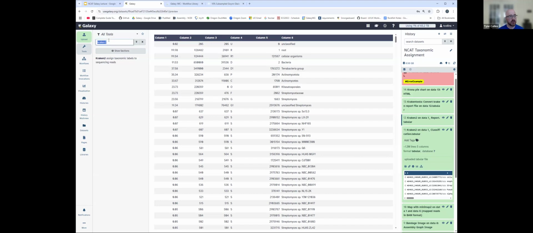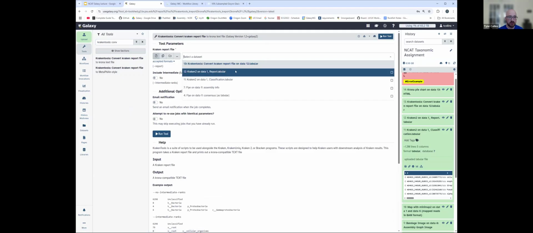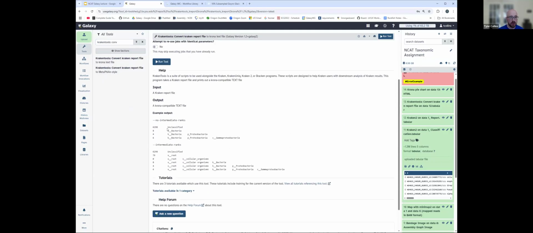So the next thing we can do is try to visualize this with Krona. In order to do that, we need to modify this table into a slightly different format to be compatible with Krona. There's a tool in the Kraken tool suite in Galaxy called Convert Kraken file to Krona text file. It lets you take in that tabular report file we generated, and when we run it, it will do a pretty quick conversion and output it in a slightly better classified way that Krona will be able to interpret.